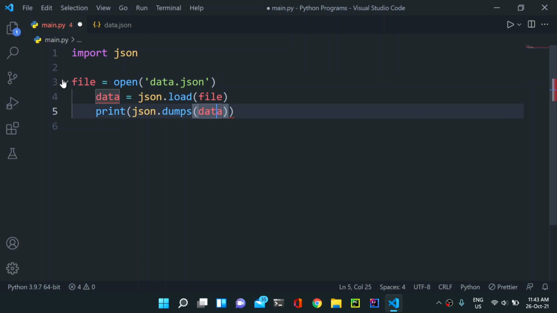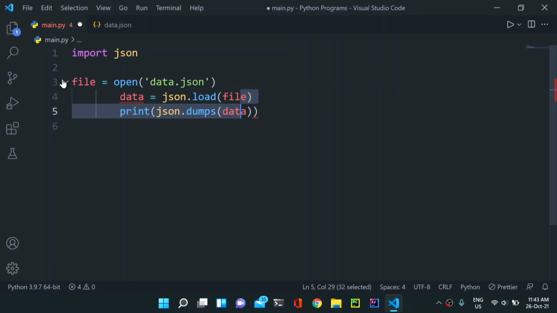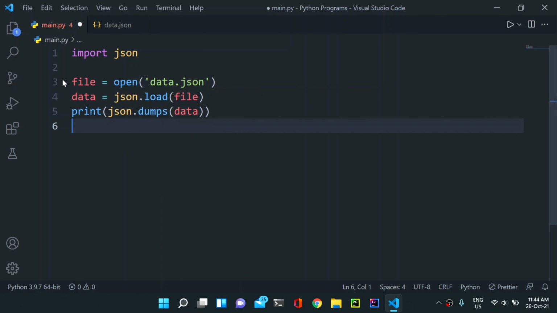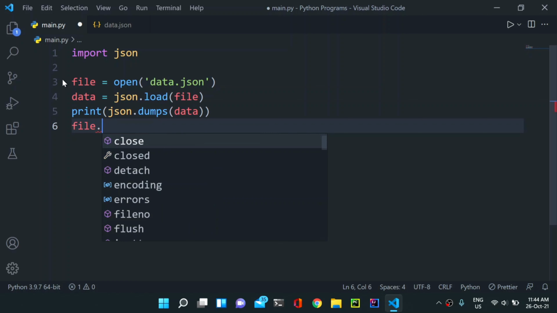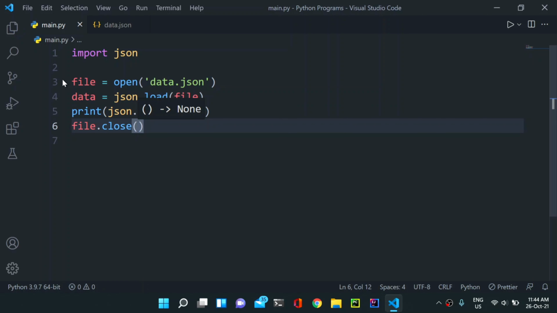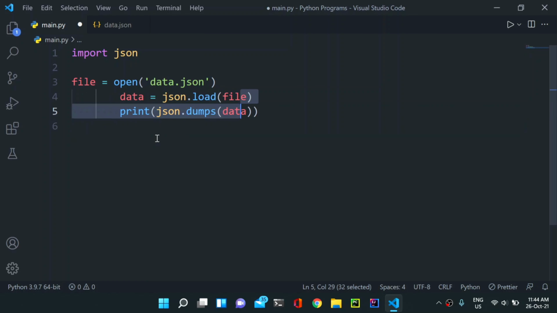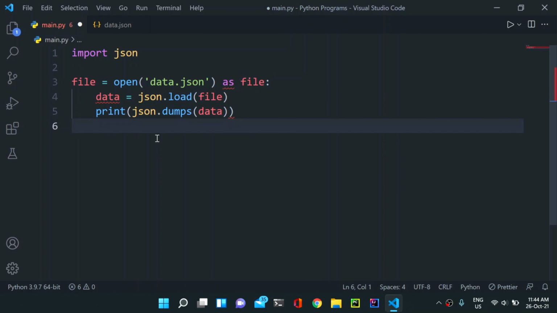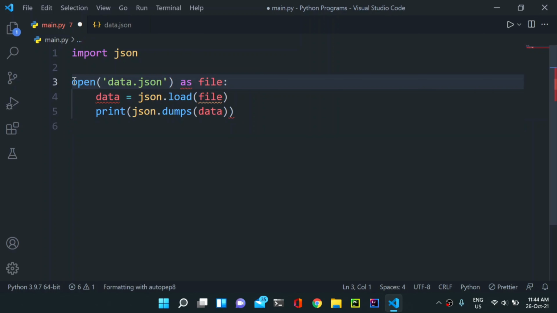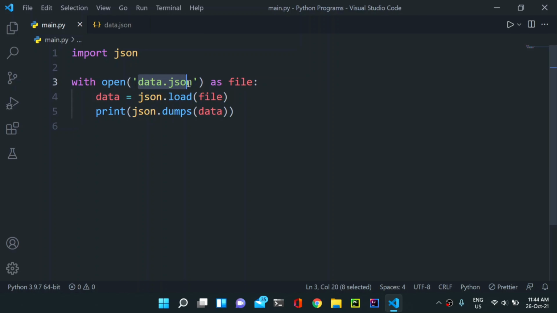But now if you open it like this, then you will have to do file.close. So you have to close this file here. So instead of doing that, I prefer this approach. You can go with the approach which feels familiar to you or which feels easier to you. So we use with open this JSON file, and we store it in the file variable. So the name of the variable is file.